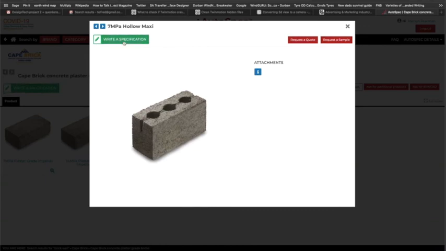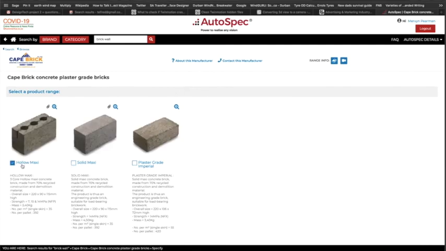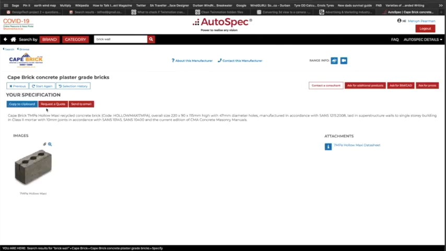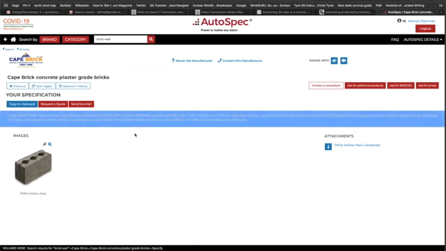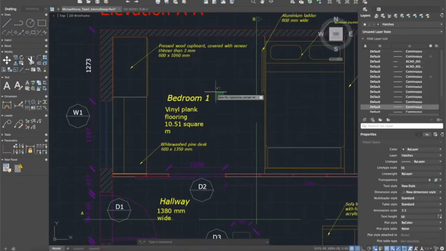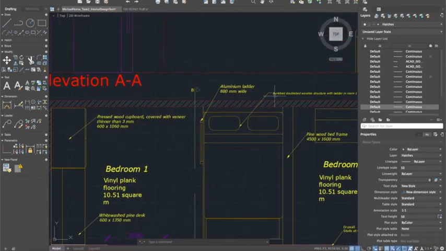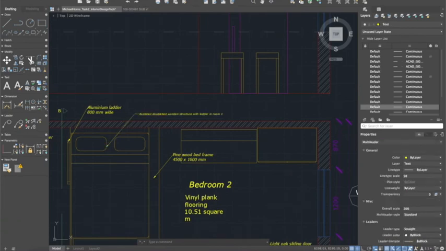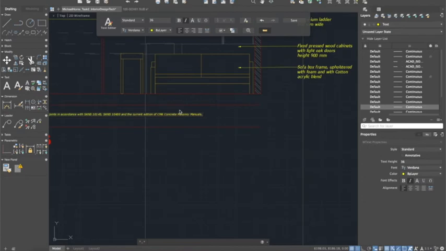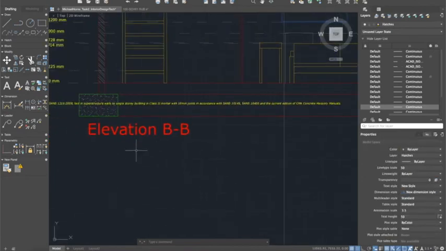Okay, we can write a specification with it now. Might want to log in. Okay, so we want a hollow maxi, single story dwelling for superstructure, not foundations. And boom, there's your specification. Copy it to clipboard. We can come to CAD now, and we can say for your particular drawing, if this is your walls here, and you want to annotate your wall, let's double click that. Let's put it in there. Boom. That would be your spec.